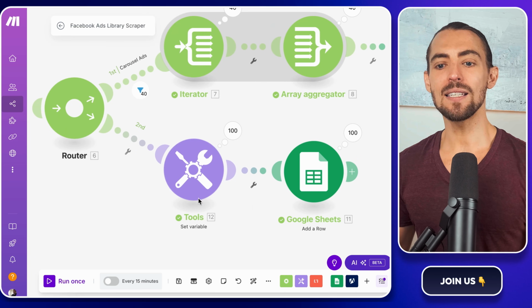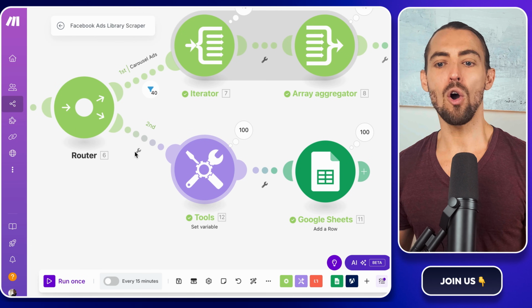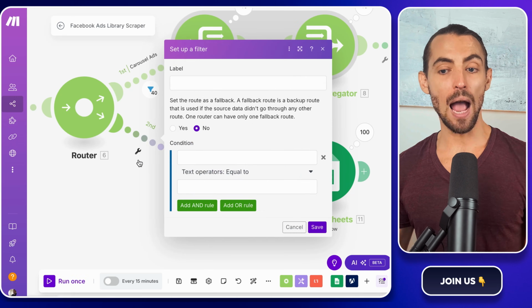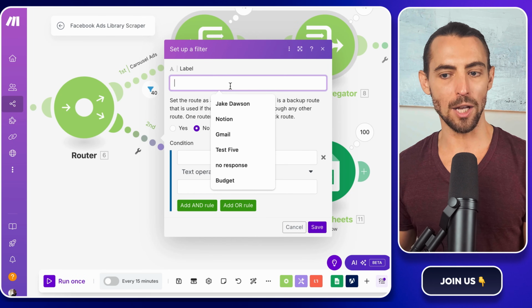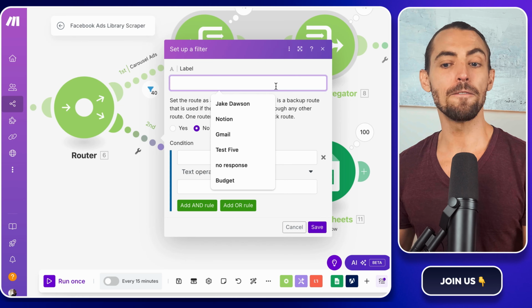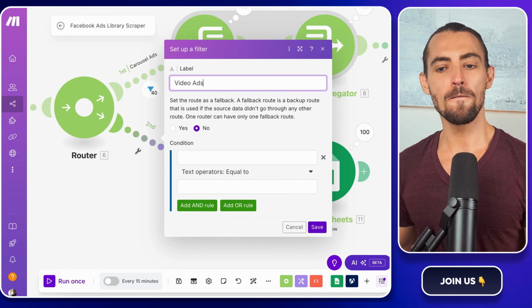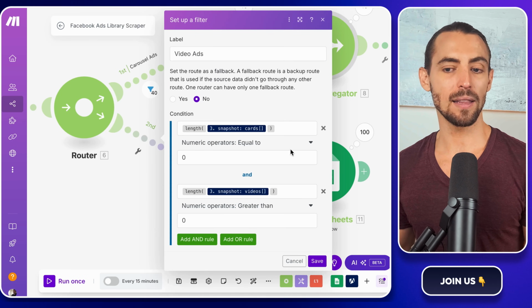Next, we need to set up a filter so that only video ads follow this route. Click on the settings icon between the router and the second route's tool module. This is where we define a filter to separate video ads from everything else. Name the filter Video Ad so it's easy to track later.